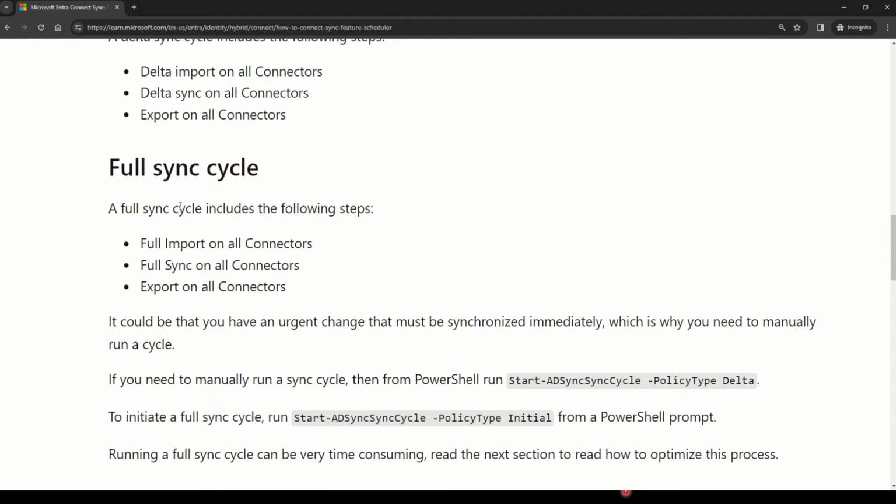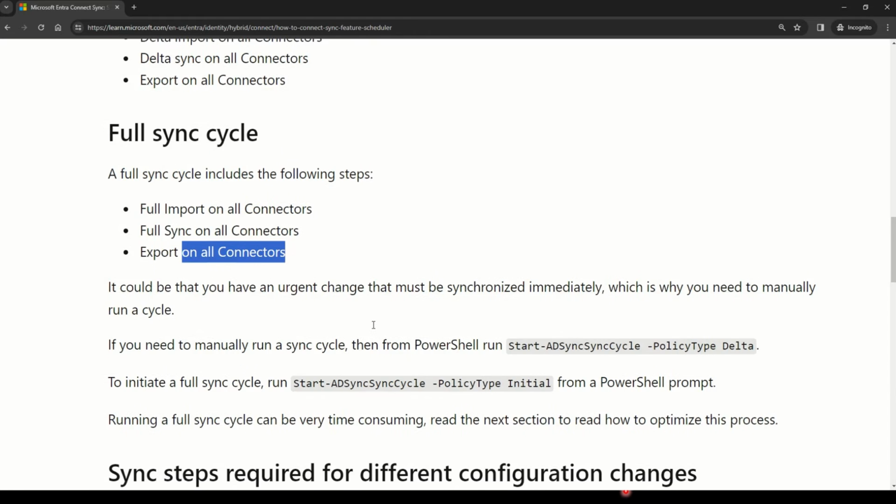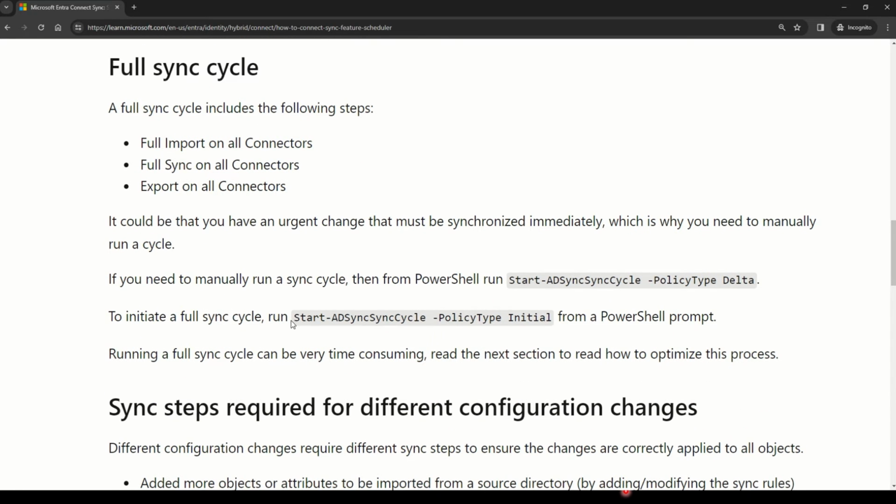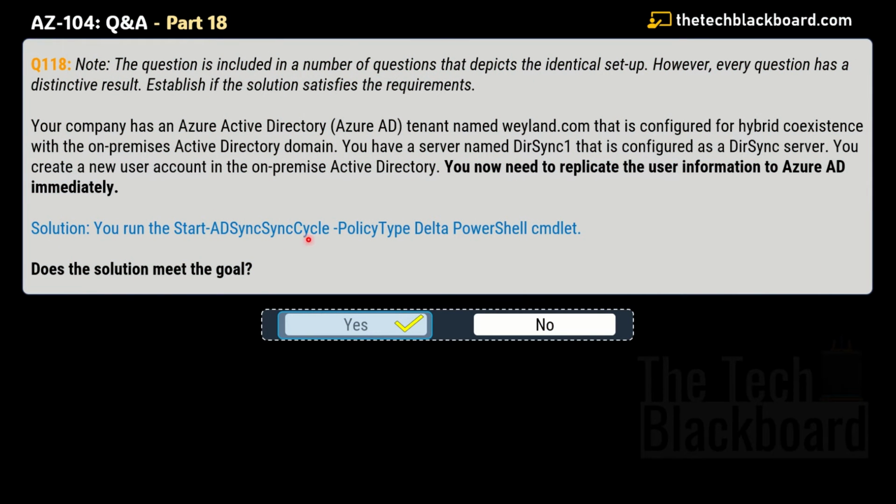A full sync cycle includes the following steps: full import on all the connectors, then full sync on all the connectors, and lastly export on all the connectors. So here you can read all the documentation, but I want to focus on these two commands that you can see here. Here you can read that if you need to manually run a sync cycle, then from PowerShell you can use this command, and this is the same command that we also picked as an answer. So that's why the solution given in question number 118 is the correct answer.